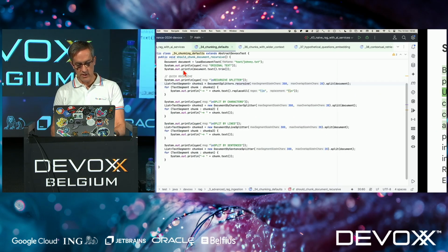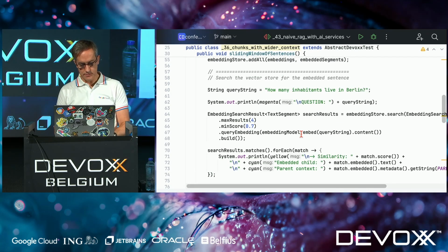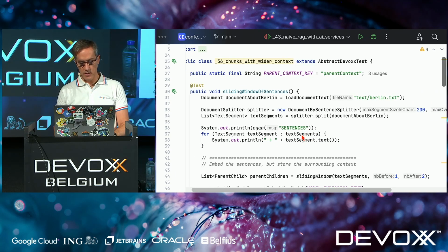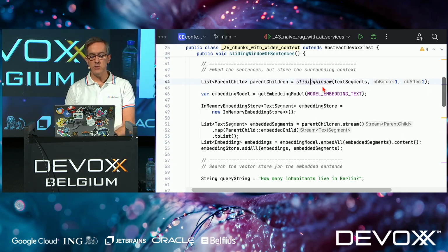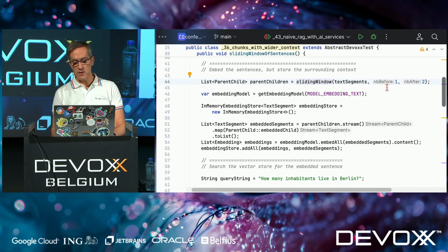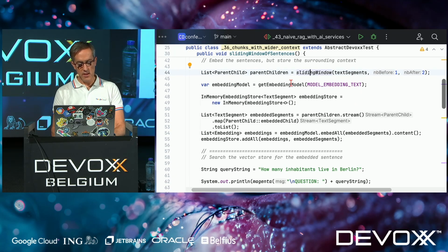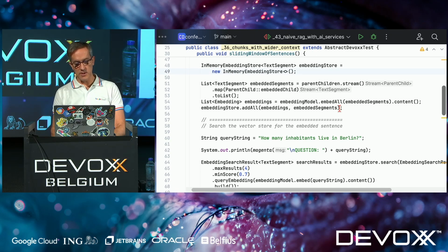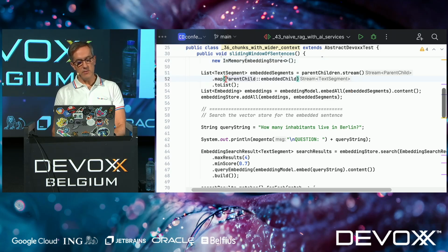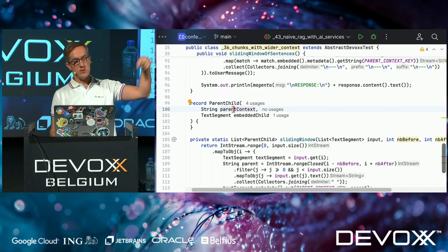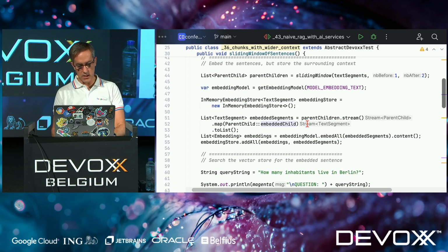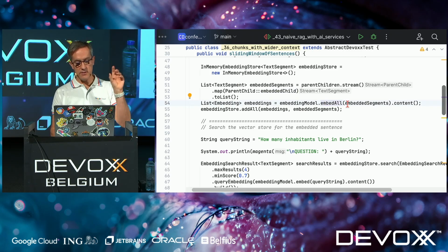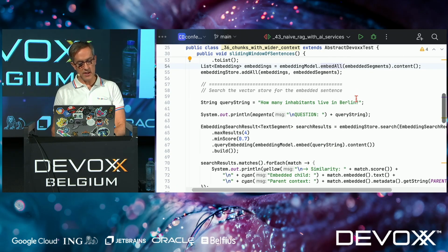So let's have a look at this one. Chunks with wider context. So I load the Berlin document. I split by sentence. And then I'm creating a sliding window. So I created a small sliding window function to group sentences. So I take one sentence before, two sentences after. I'm going to load the embedding model, an in-memory vector store. And then I have the text segments, and this little record here holds the parent context, like the surrounding sentences, and the actual sentence. Then I'm going to calculate the embedding, embed all, and store that in the vector database here.